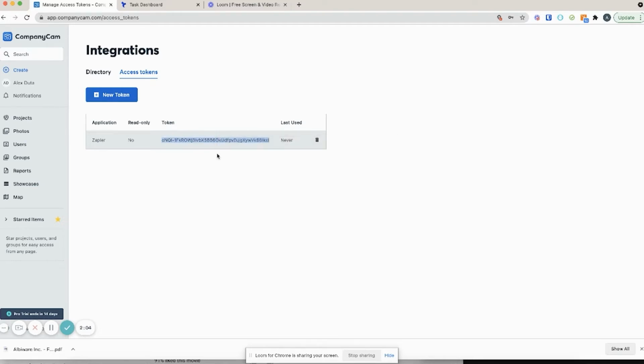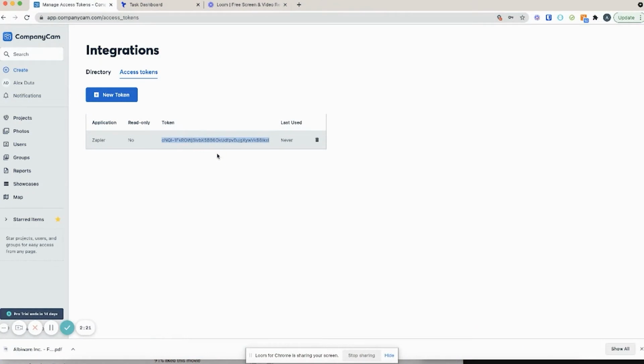Now, you have to make sure that you have admin access in both Albi and CompanyCam to do this. If you're a user that does not have that access, make sure that you reach out to whoever the company administrator is to be able to do this. Now that we created this token, we're going to go ahead and copy that token.